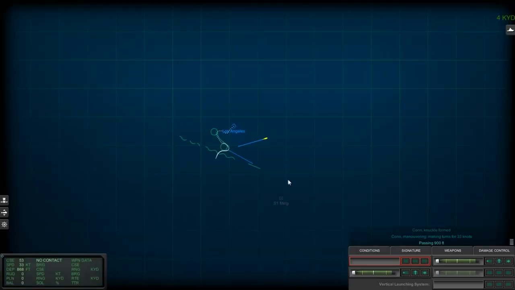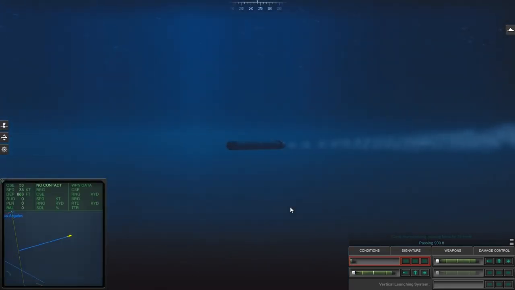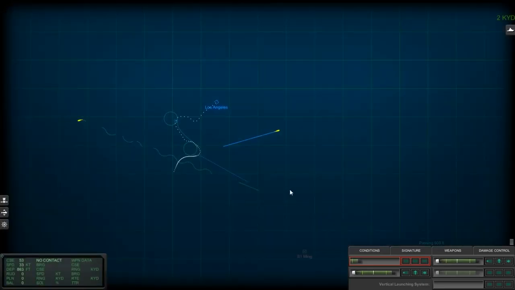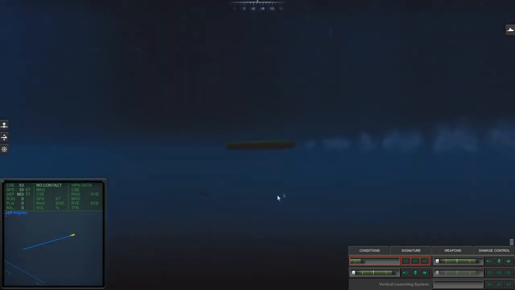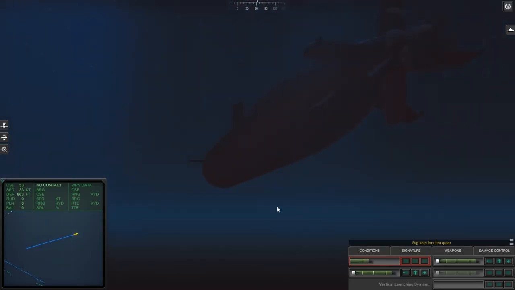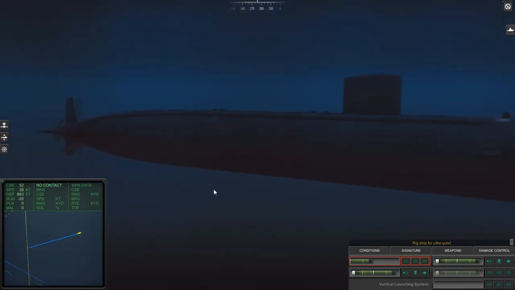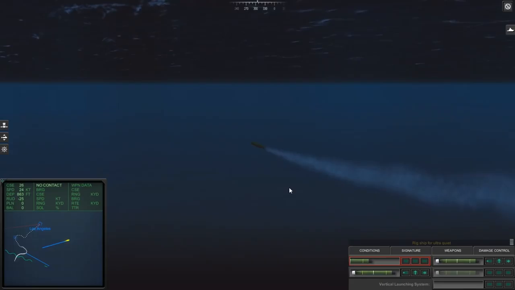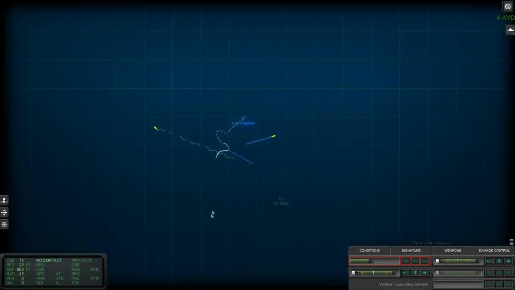So apparently my torpedo did not get the Ming. Just kind of merrily going its own way. Rig ship for ultra quiet. All right. Something blew up. Not my ADCAP yet.